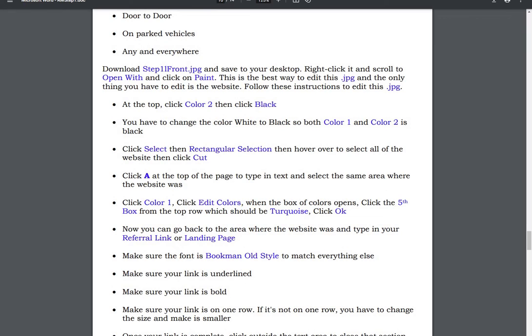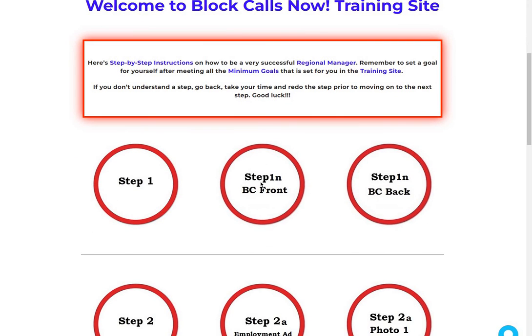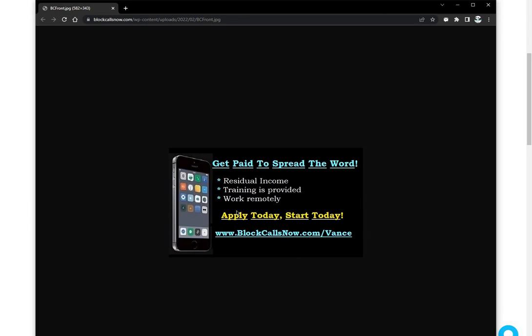Download step 1L front and save to your desktop. Right click and scroll to open with and click on Paint. This is the best way to edit this JPEG, and the only thing you need to edit is the website. So of course you'll just take the current website out and add your referral link or landing page. Okay, so let's go back and let's get that. Okay, BC front, that's business card front. This is what the card looks like, and we're going to remove this. Okay, so save as.